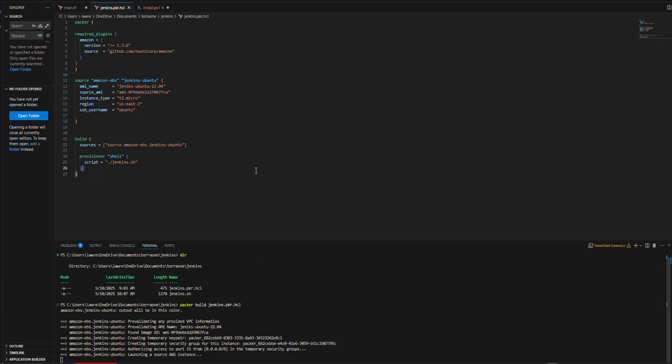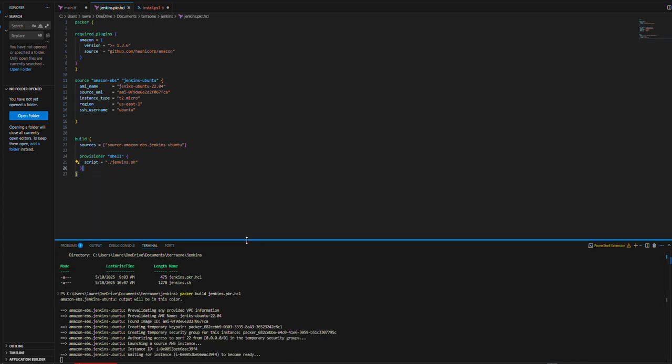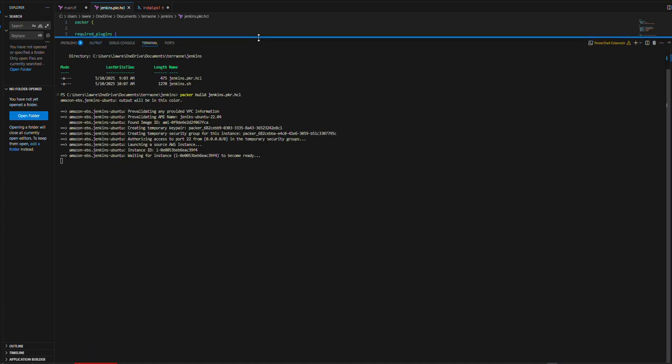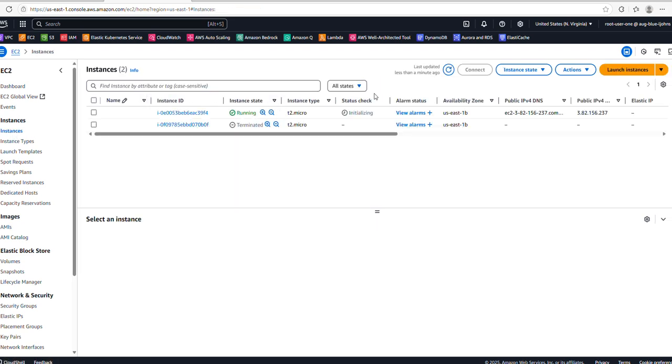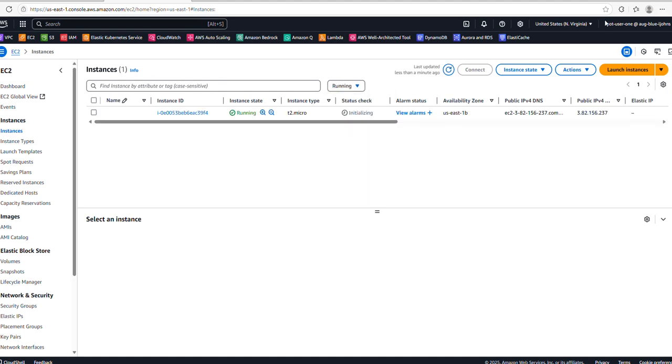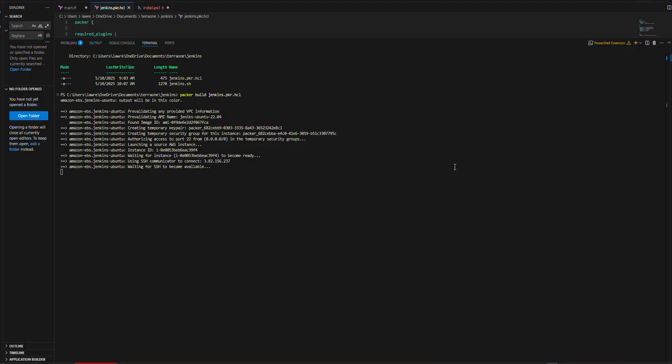All right, so it's building everything up for us. Let me make the screen bigger for you. As you can tell, we already have the instance ID here. Let me go to instances, and there we have the instance ID that's currently running. All right, minimize that. And we have SSH. Wait for SSH to become available.